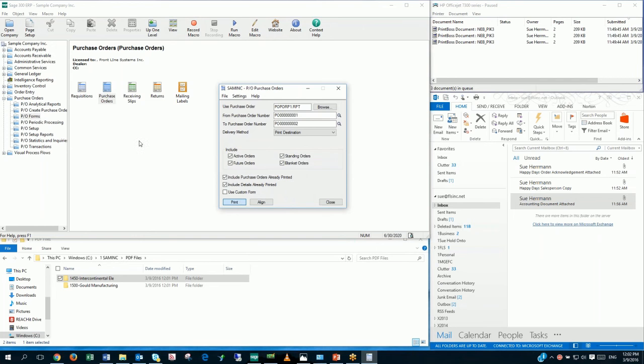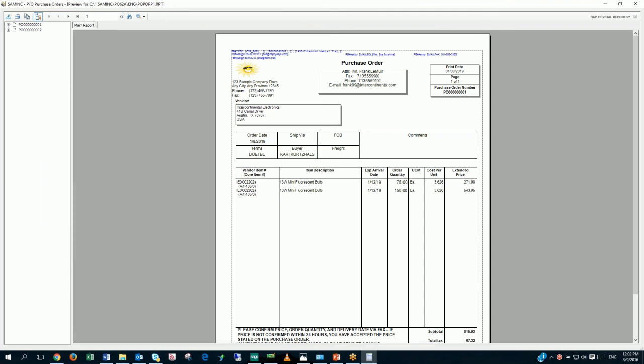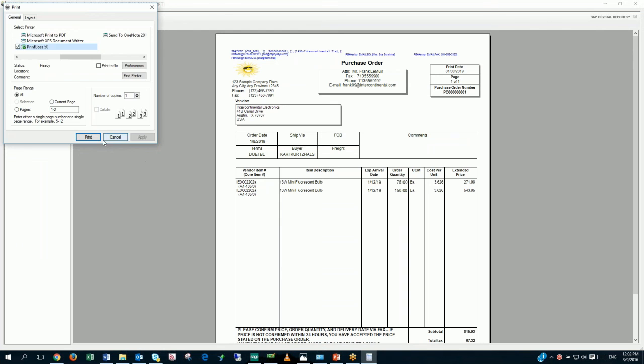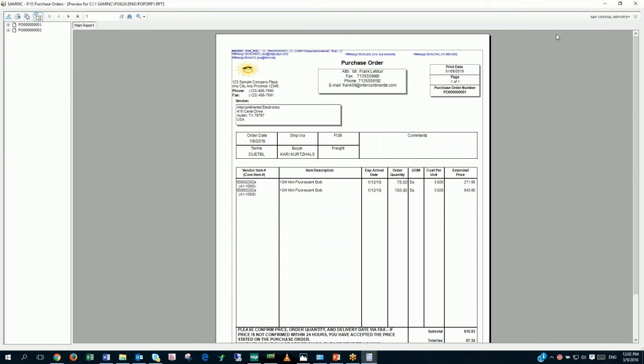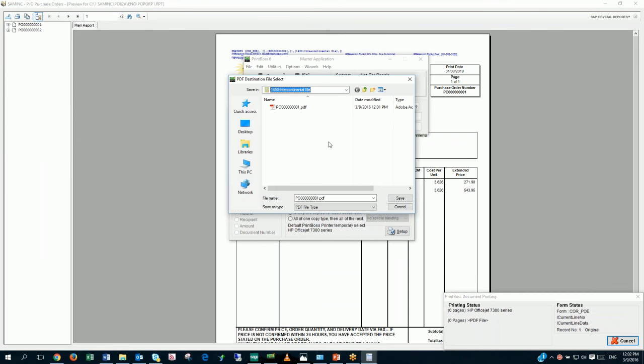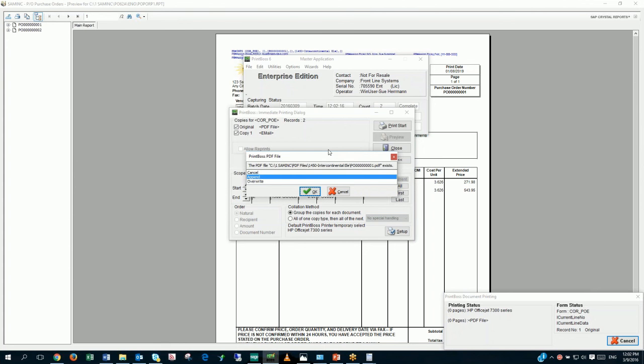Let's go ahead and hit print again. I'm just going to quick hit the print button. And again, we don't have to go to preview first. I'm just doing it to show you some stuff. Once again, it's popping up with that Intercontinental and PO1. And if I hit the Save button, this is the next screen that comes up.